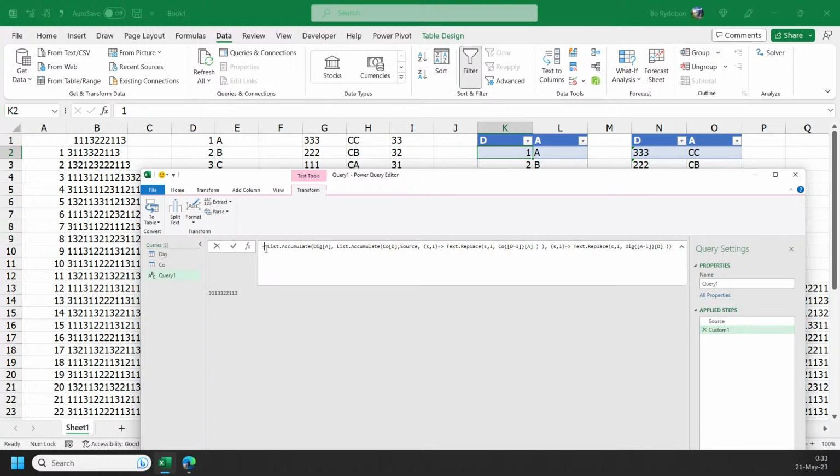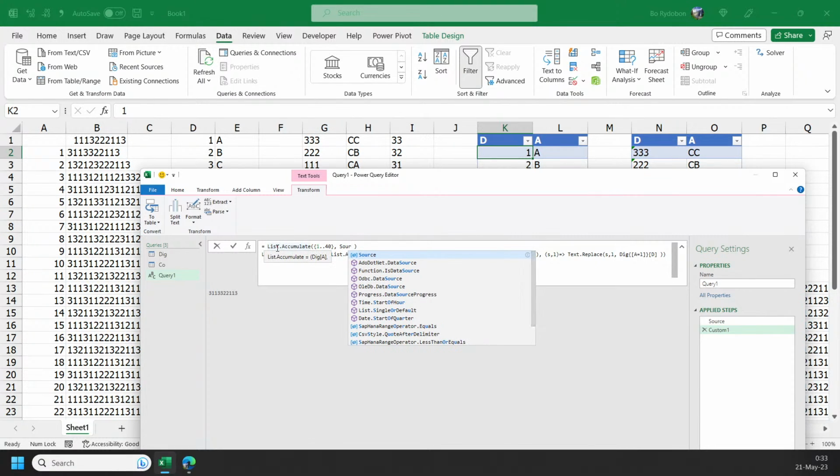And now we have to do this 40 times. So again, List.Accumulate. Now we want 40 times, so I create a list with curly brackets, 1..40. So this is 40 times, and we will start from Source.